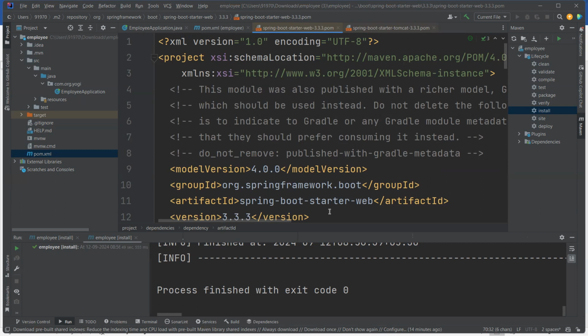That starter might have any name, but a naming convention should be there. That's why they have added Spring Boot Starter Web. Whatever Spring Core plus Spring MVC will do, the same thing Spring Boot Starter Web will do. But on top of that, they have added an embedded Tomcat server and some JSON properties.